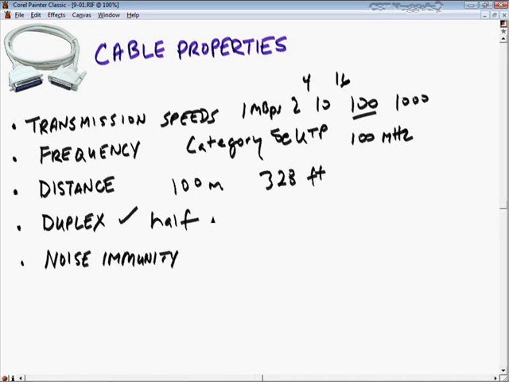Full duplex, which is what we deal with most often now in modern networking, or double duplex, allows communication in both directions. When you, for example, plug your workstation into a switch port, that's full duplex communication. This would be telephones, mobile phones.